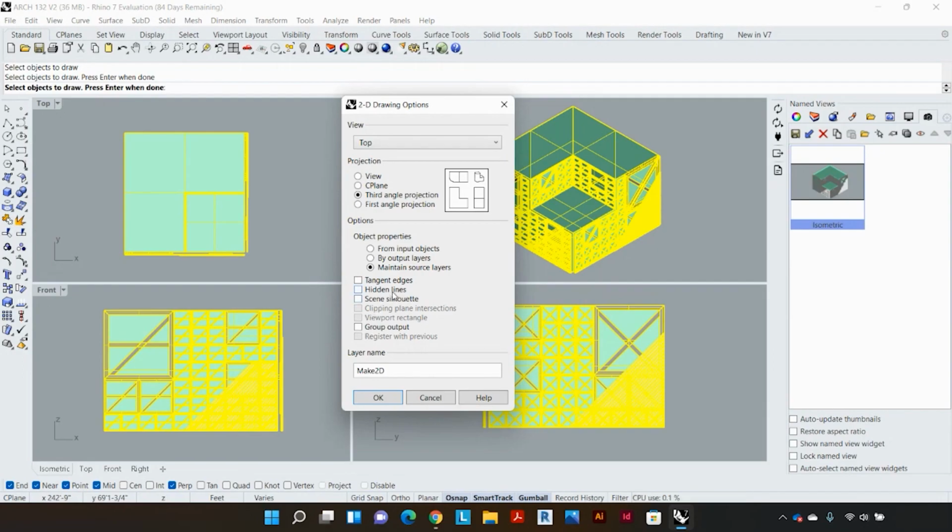But if you were to check them, the hidden line option would, for example, just bring out some of the hidden qualities in the model. Like, it would bring up some of the lines that are behind what is actually visible. And the scene silhouette would highlight the outer border of your drawing. And the group output would actually group some of the lines together in the output.